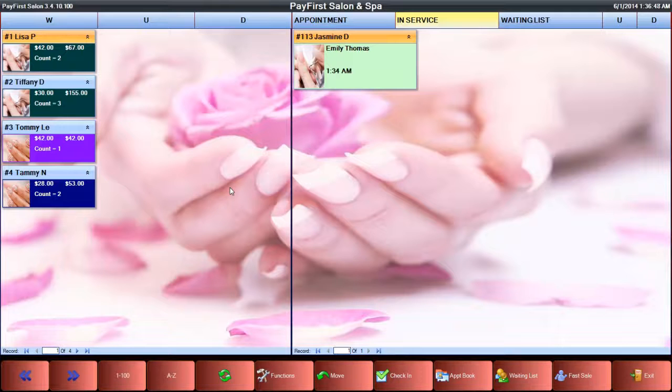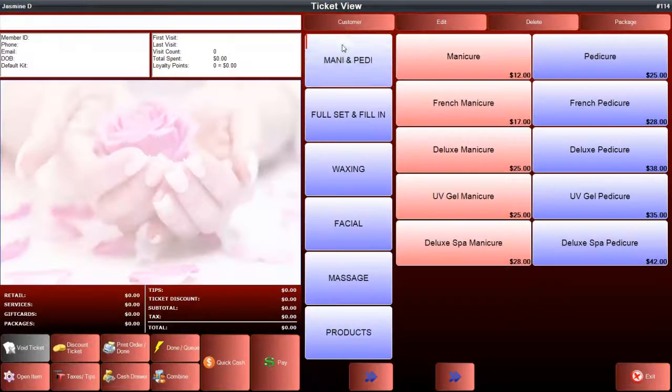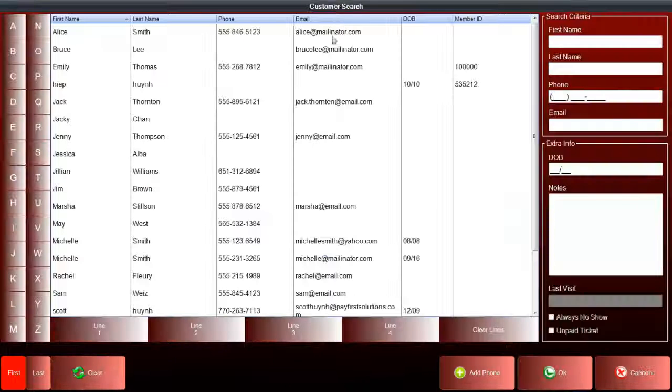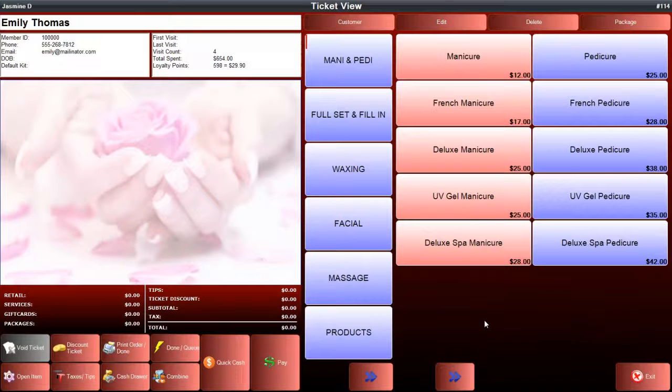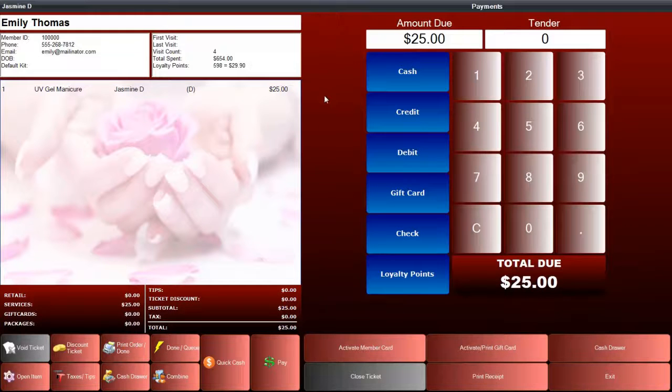We're going to make a few more sales just to give this customer, Emily, a little more points. Okay, Emily now has a lot more points. So let's go into the ticket, select the customer. To redeem the points, add some services. Let's go to the payment screen. You can see that her point value is $29.90.